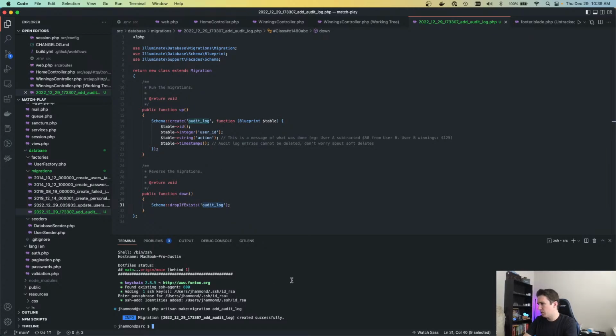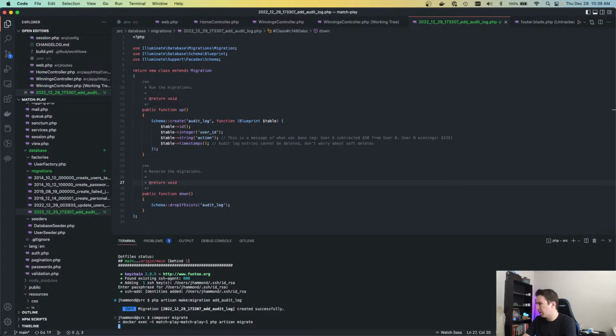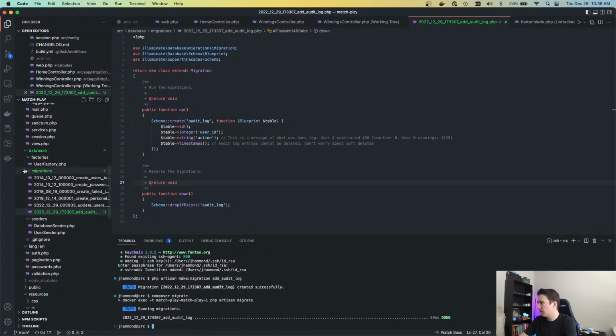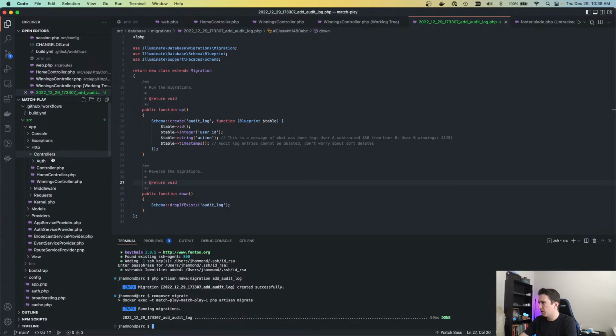So now we can do composer migrate. We'll migrate this. There it is. And now we just need to start creating some controllers for this. So artisan make controller, and we're going to call this audit controller.